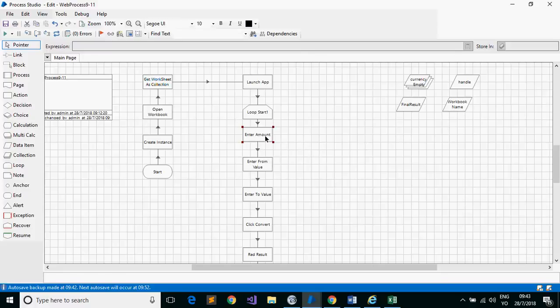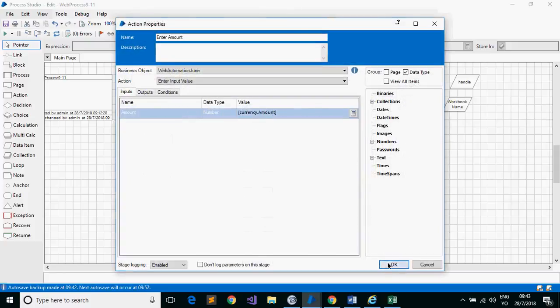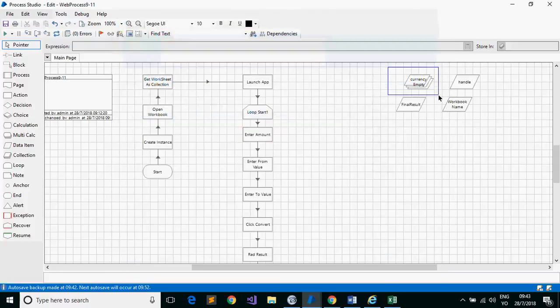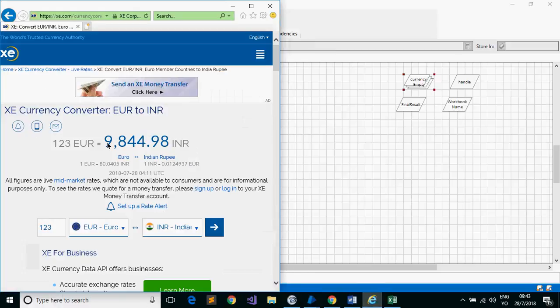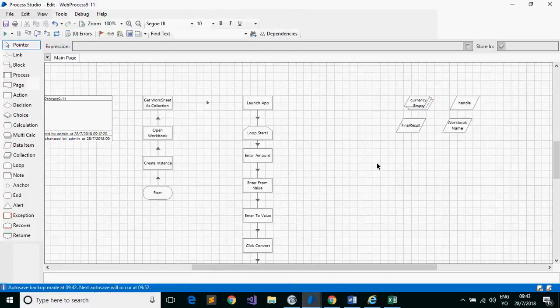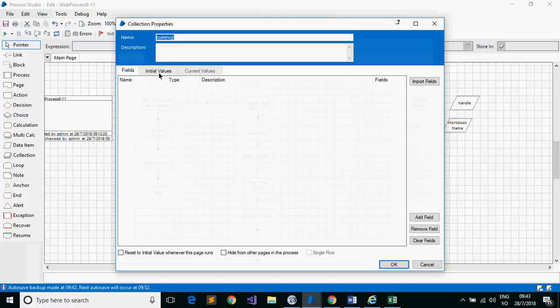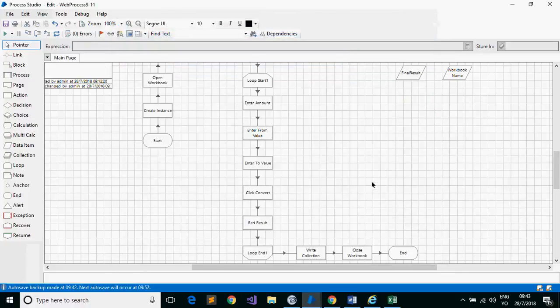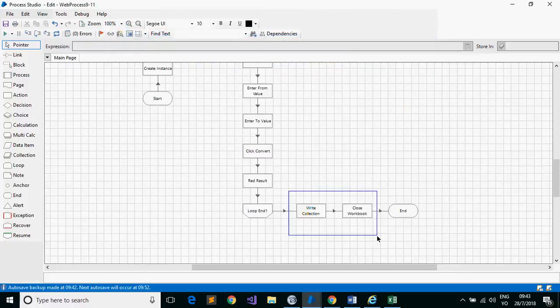Yes, that is correct. So we are passing data from the process studio only, from this collection, and it is inserting into the object studio only, and there only all the processing happens, and there only it is generating the output, which is this one. This is the output, and it is passed back to the process studio again. And in the process studio, we are writing it in the collection, and this collection is getting written here to the Excel sheet, write collection.